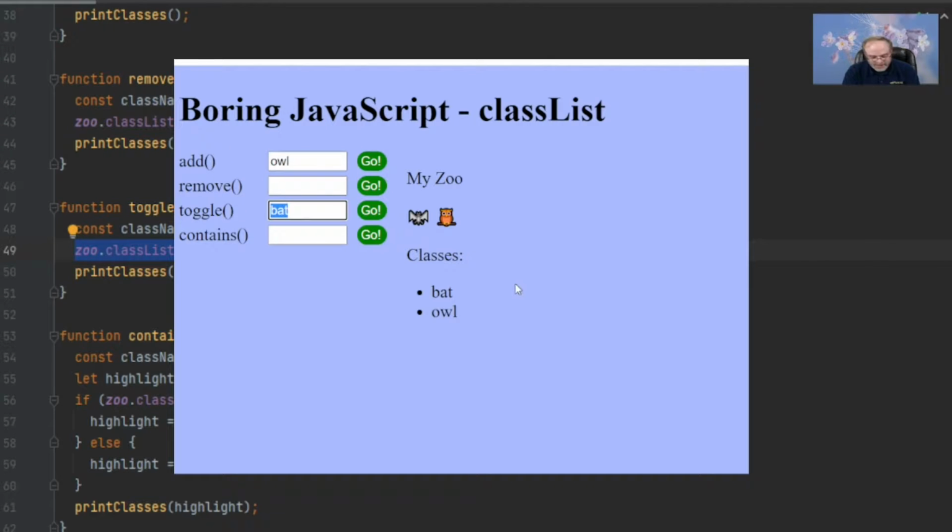And then let's take the lion. Now the lion wants to come back into the zoo, or is the lion in? We're going to use the toggle on the lion, so if we click on go, the lion comes back into the zoo. If we click on go again, the lion is back out. So you can tell it does not affect any of the other classes within the class list. And that's all there is for toggle. Put it in, take it out, real simple, real easy to use.